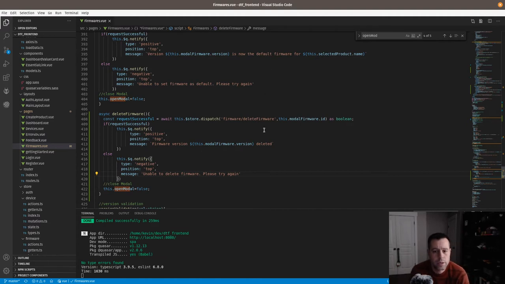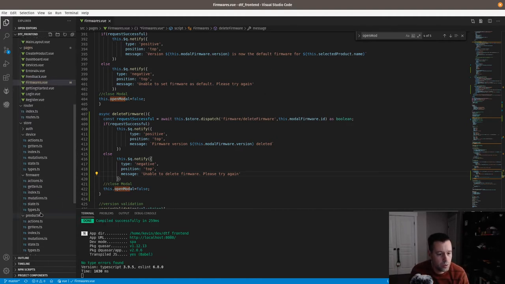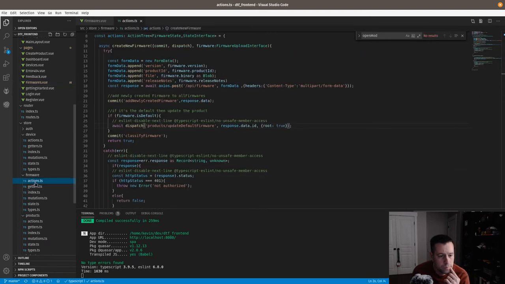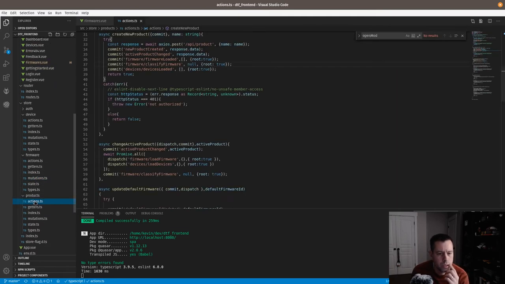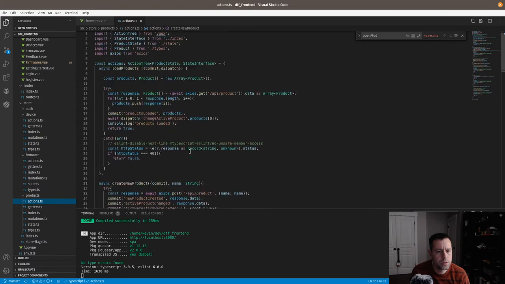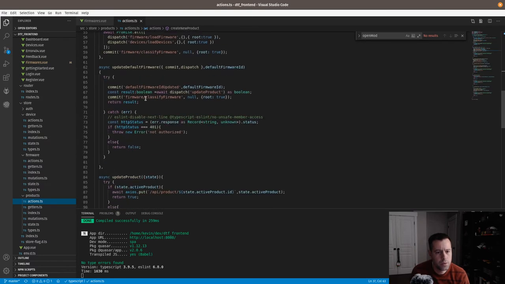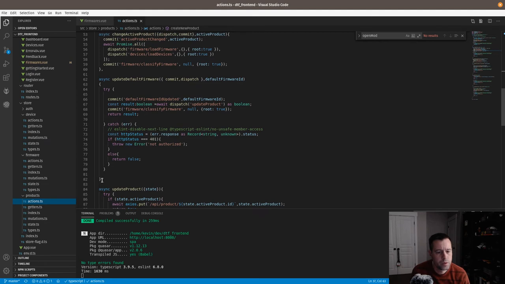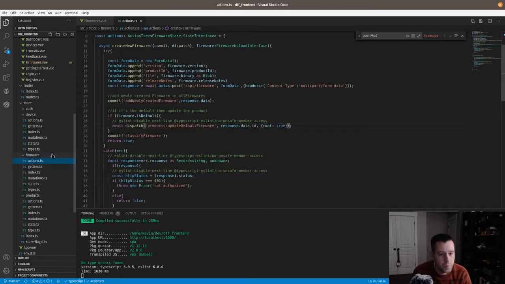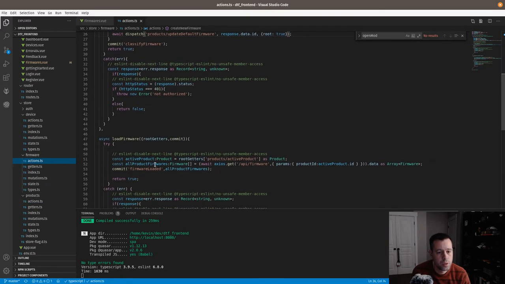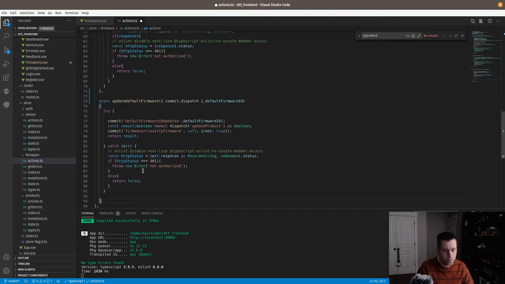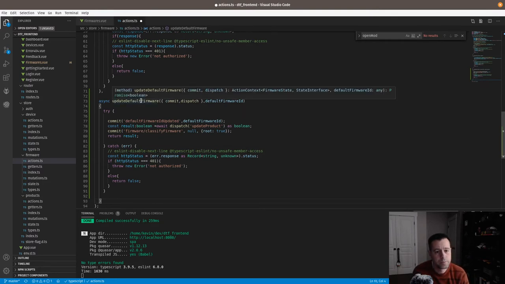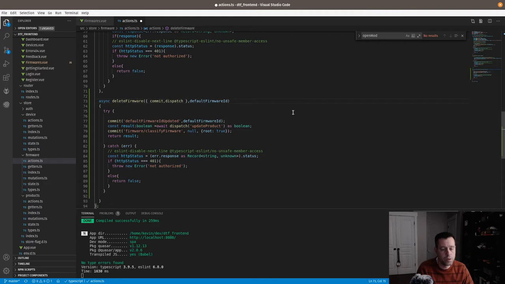Okay, now what we need to do is add an action called delete firmware over here in our store. It is an action, yes. Create product, update default firmware. So it's gonna be similar to this, but it'll be a firmware action. Load firmware, and right down here, we'll just say async delete firmware.